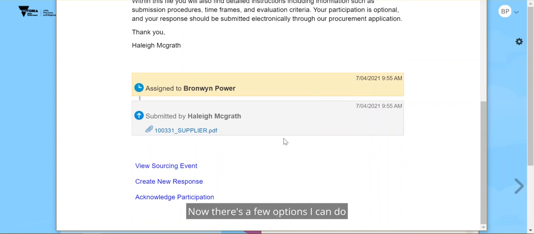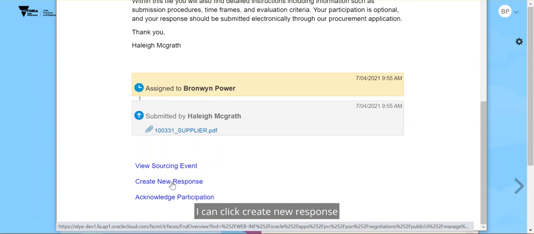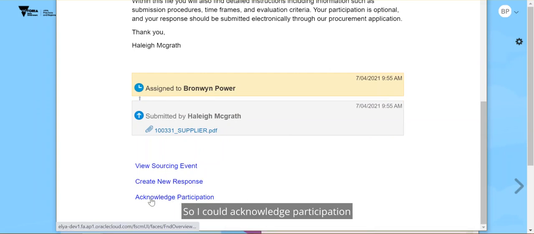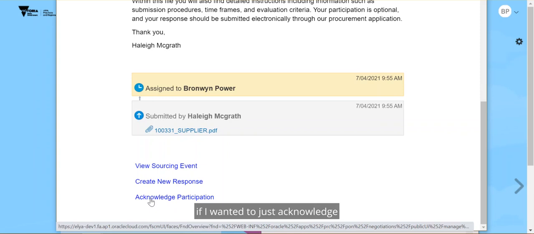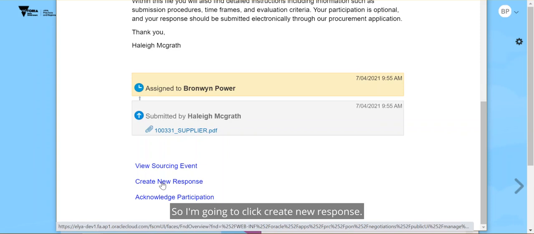Now there's a few options I can do. So I can view the sourcing event if I want to view the details around the sourcing event. I can click create new response, and I can also acknowledge participation. So I could acknowledge participation if I wanted to just acknowledge that I would be participating. I would just not be creating a response right away. For this particular example, I'm going to show you how to create a new response. So I'm going to click create new response.